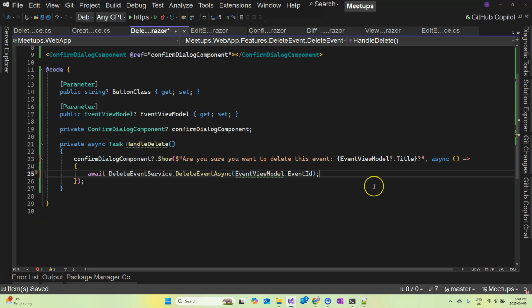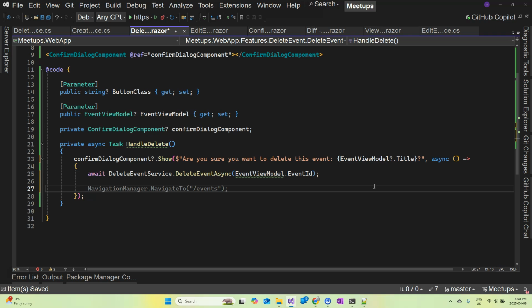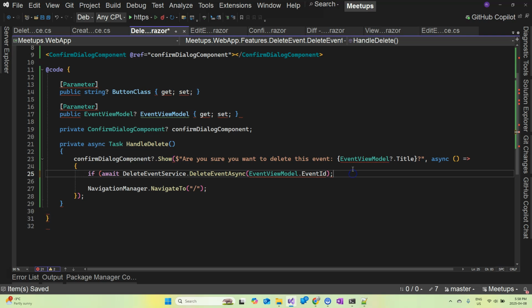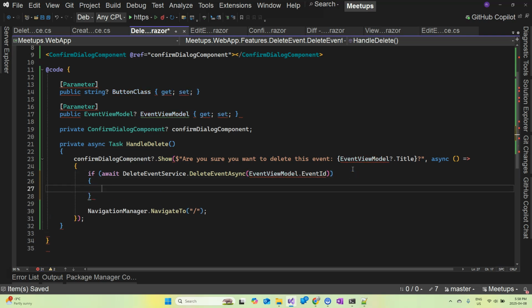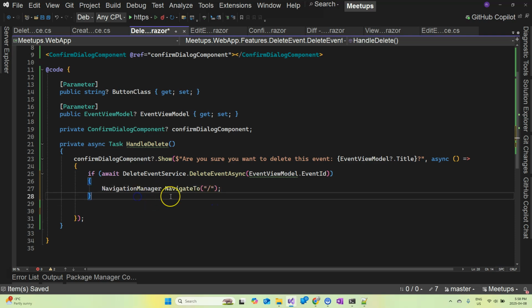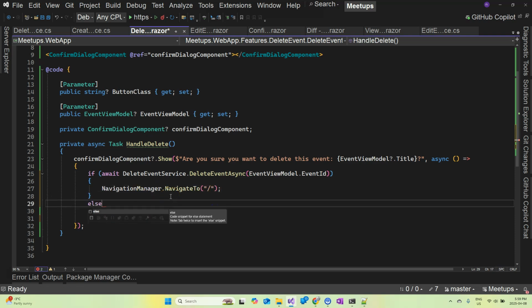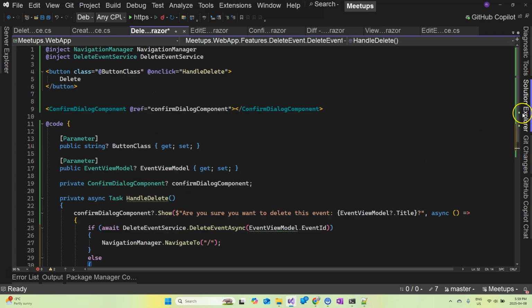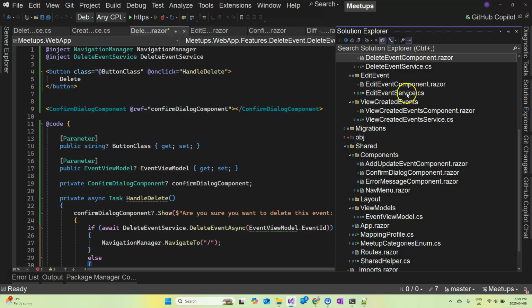All right. Now after the deletion, we can navigate to /events, right? And do we have /events? I think it's the home page. Later we might need to change it. This shouldn't be the home page. But I want to say if this is true, right? If the deletion is actually finished properly, then I want to do it. Otherwise, we can display an error message.